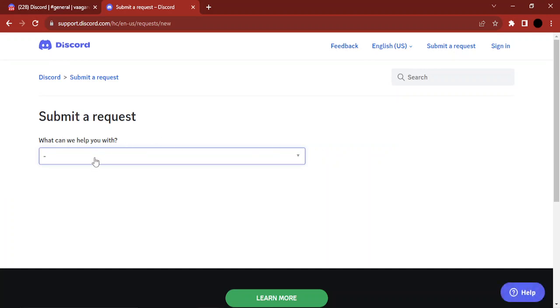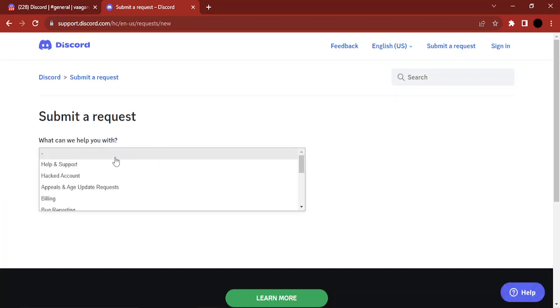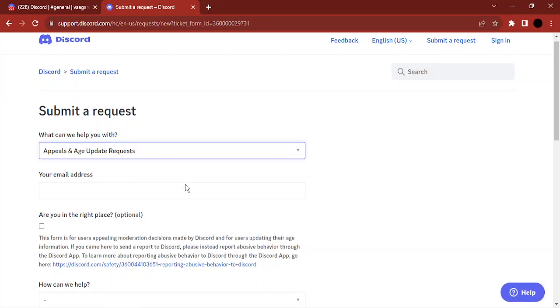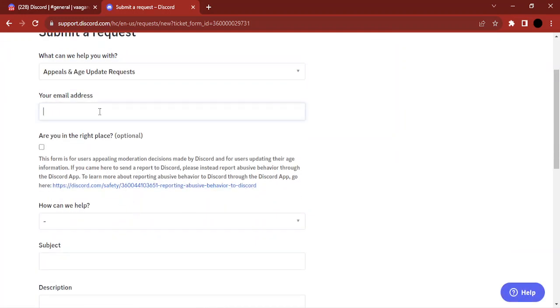Now it asks what your reason is for submitting a request. From here you need to change to appeals and age update requests. Then it is going to take a second and load the form for you. Here you need to type in your email address. That's where you want to receive the emails related to the age update information, and it should be the same as the one that you're using in your Discord server.